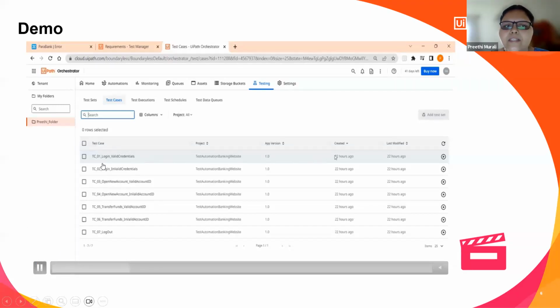Now I'm executing this first one. It is going to log into the website. Through UiPath, I have automated things using UI automation. So it's going to log into the website.